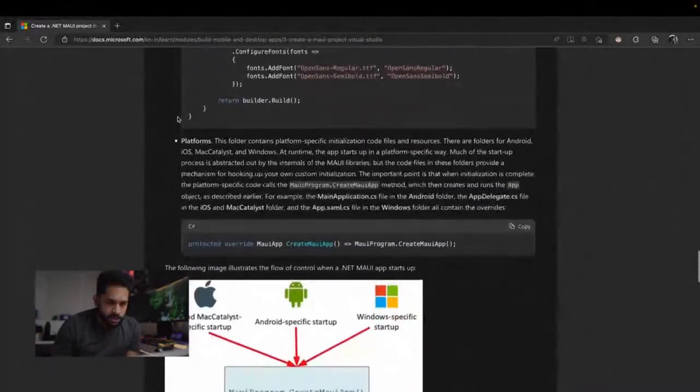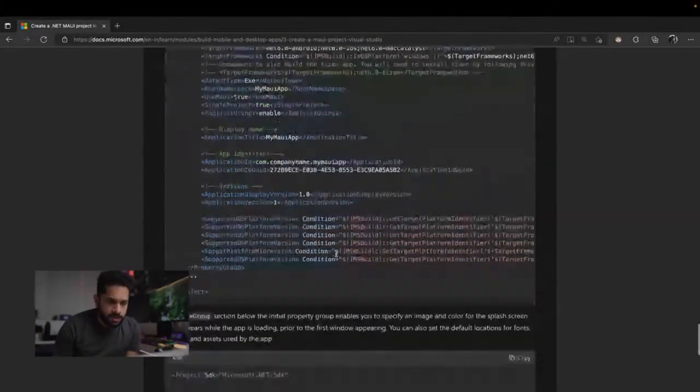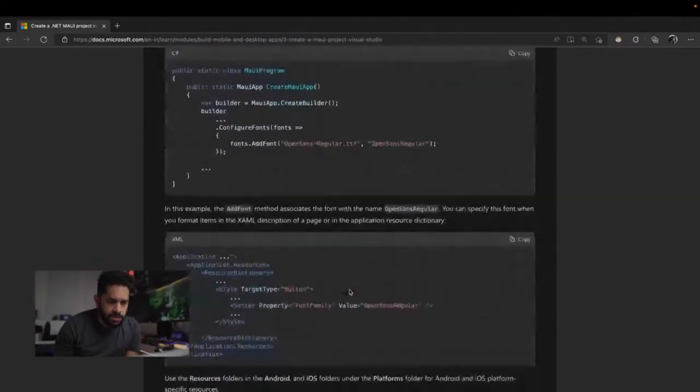And let's just see if there's anything else that got mixed up. So we talked about the project resources. Yeah, we have a few things there. This is all done, this is great.